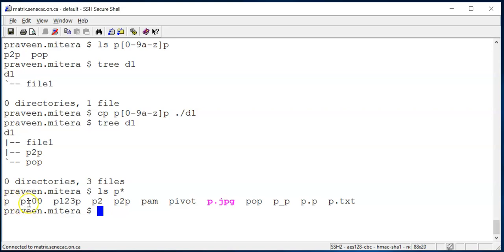In this case, it's P followed by 3 characters, and so on. So 0 to many characters is what the star represents. If I said ls, P, followed by a number, and after the number I can have any number of characters.